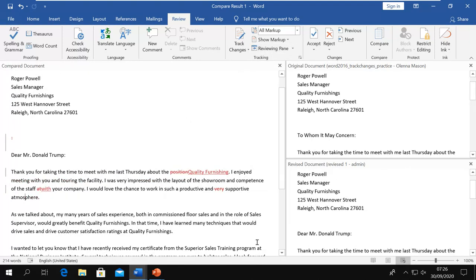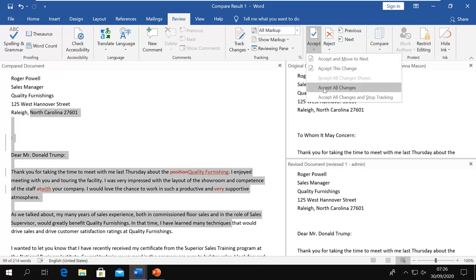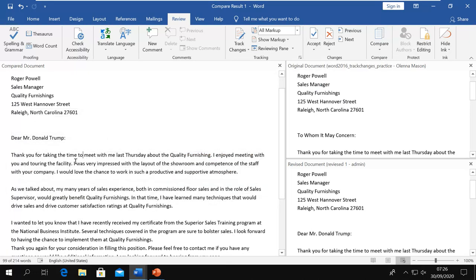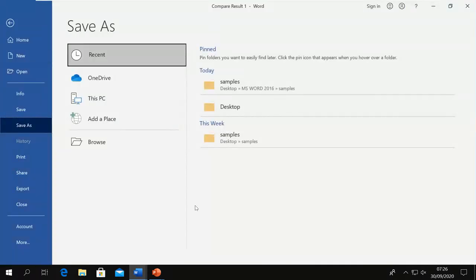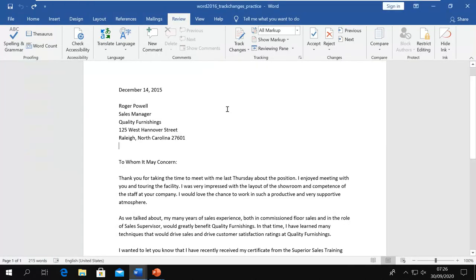And after doing all those changes, you can save this document. This is the final document you have. You can accept all changes, and then finally you can save this file. That means you are saving this final file, not these two files. It will ask you where you want to save, and then you select the location, and you can just save your revised document.